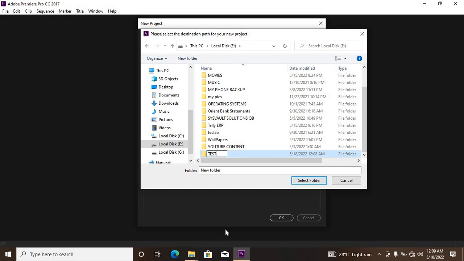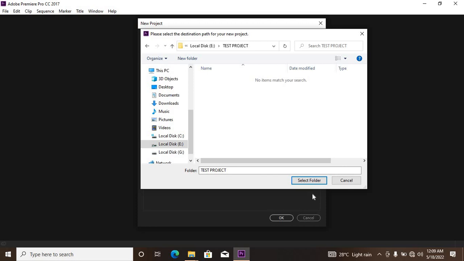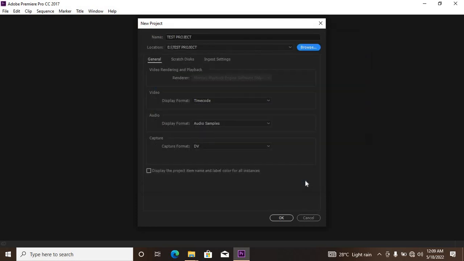Test project. Okay, you press enter again to open test project folder. We say select folder. Now our test project file is going to go under the location of test project. I hope you understand that. Here you can select capture format from DV to HDV. Okay, we say okay.